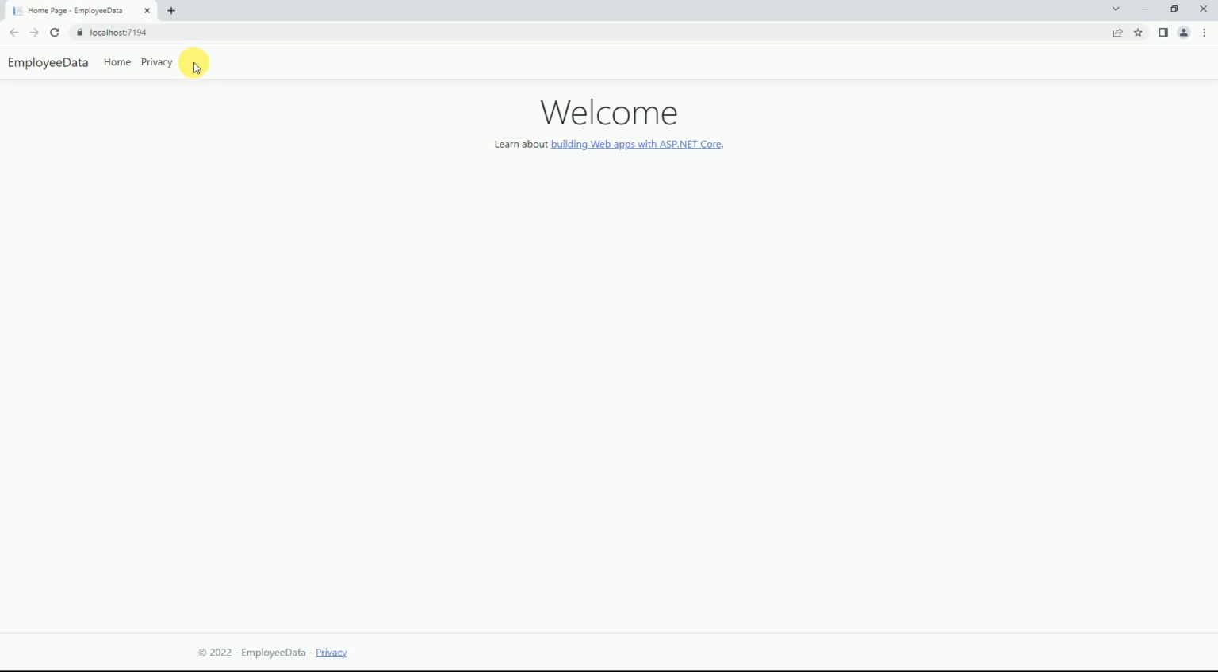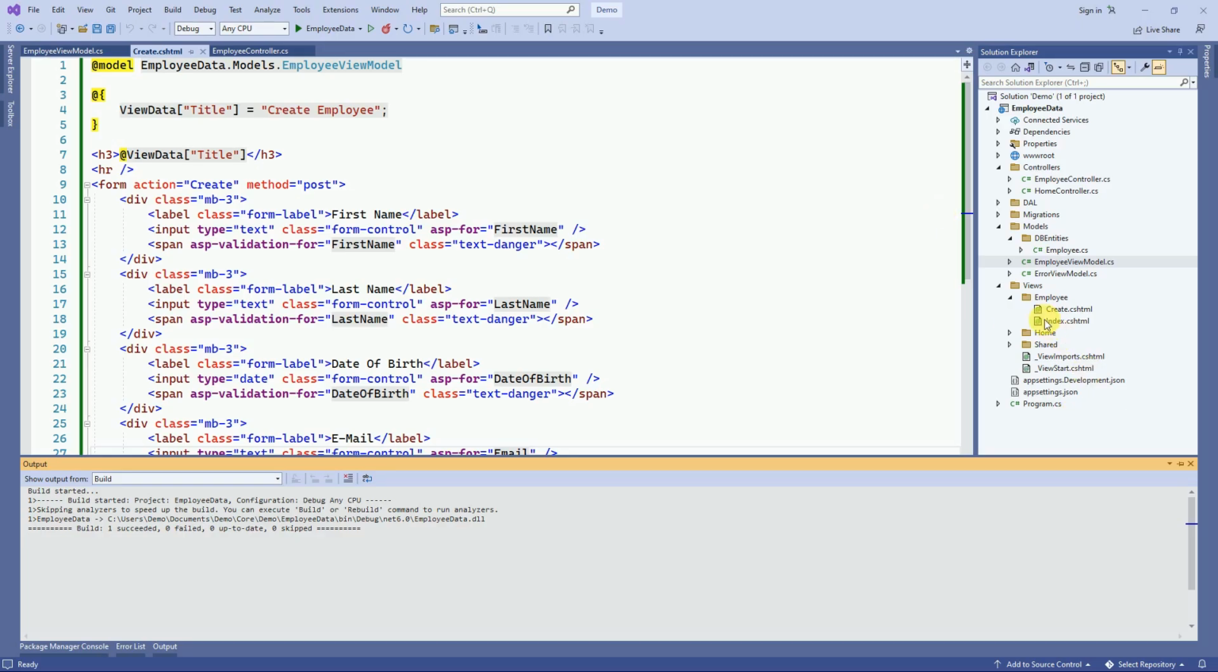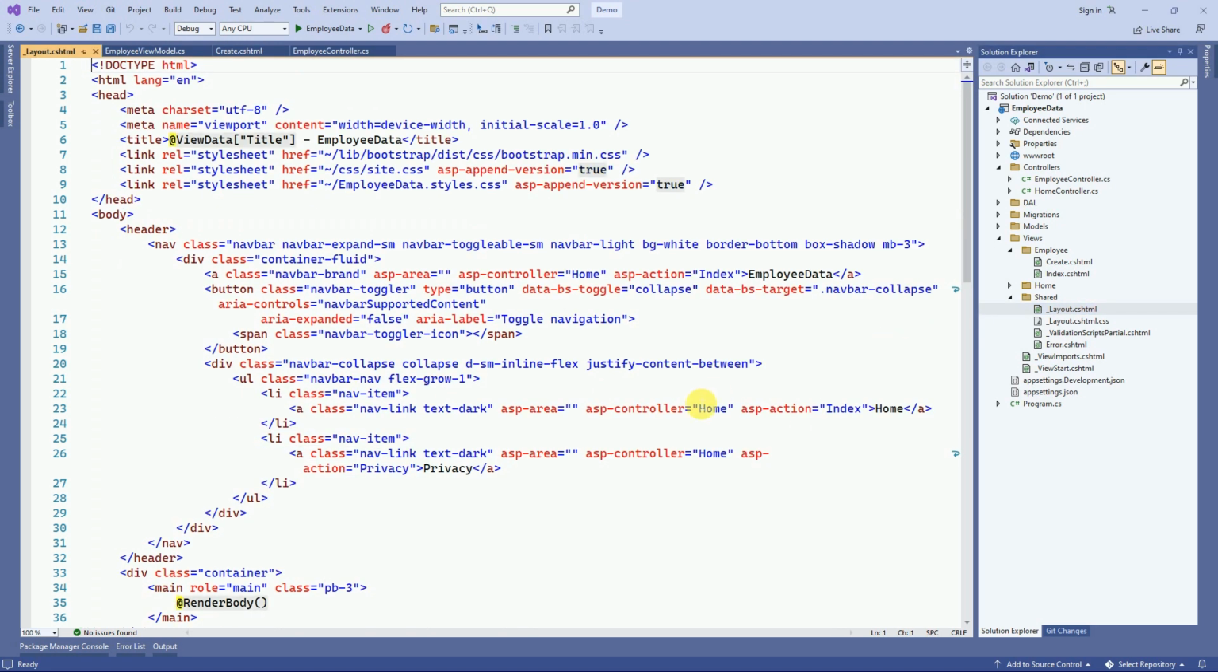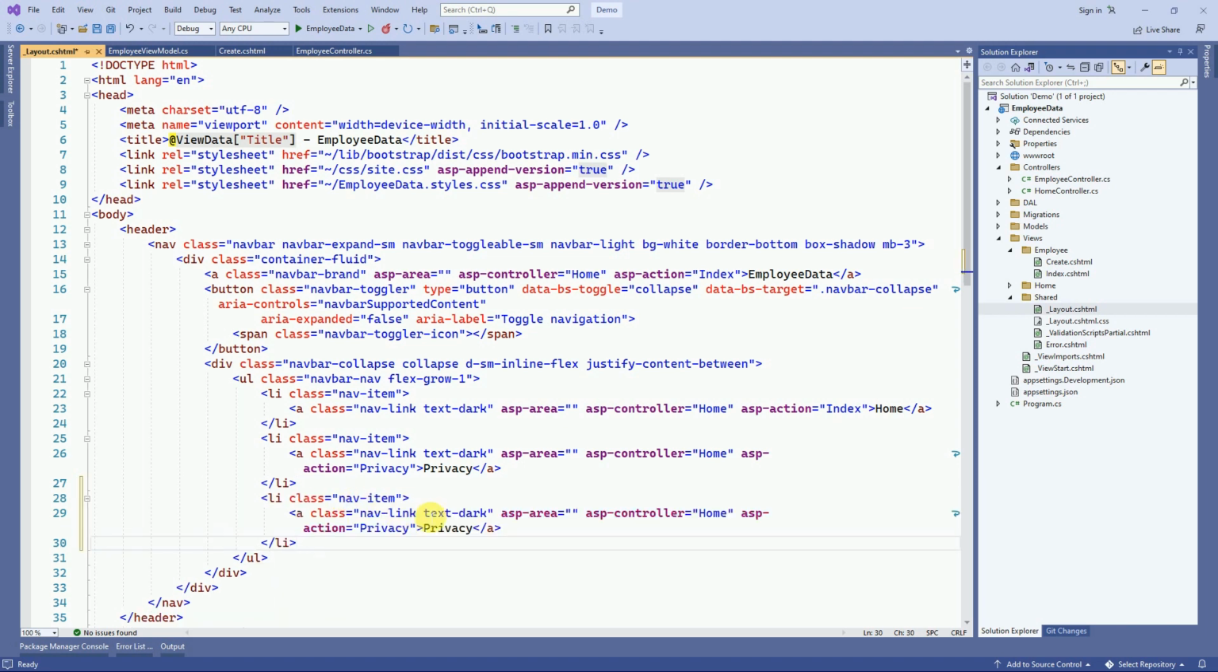Add one nav item for the employee data so that we no need to add the address manually every time. Go to the shared folder, open our layout. Here I am going to copy one nav item. So this will be the employee controller and the action will be index, and the text will be employee data.